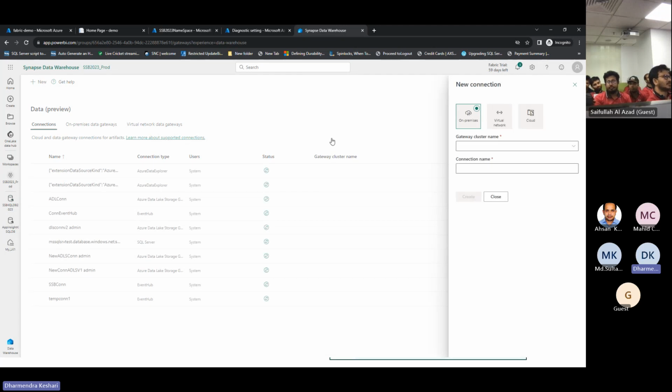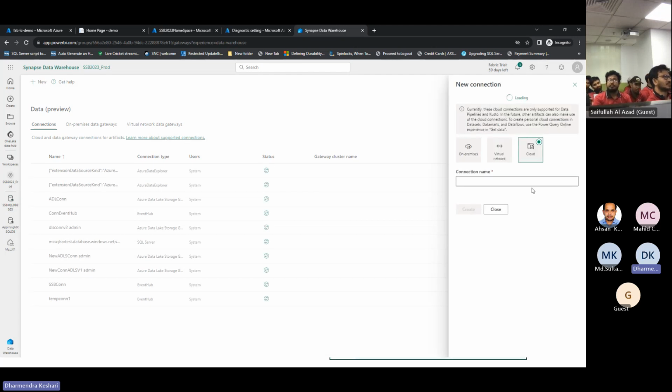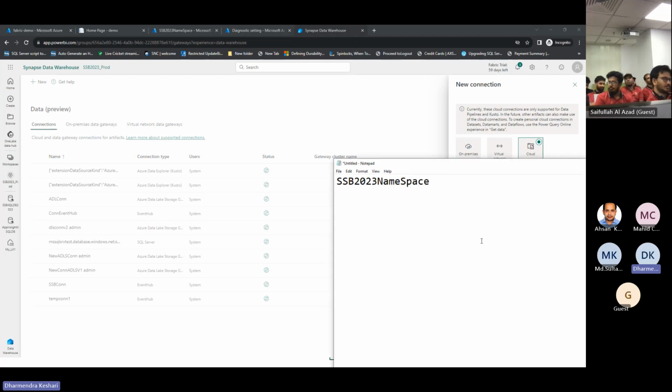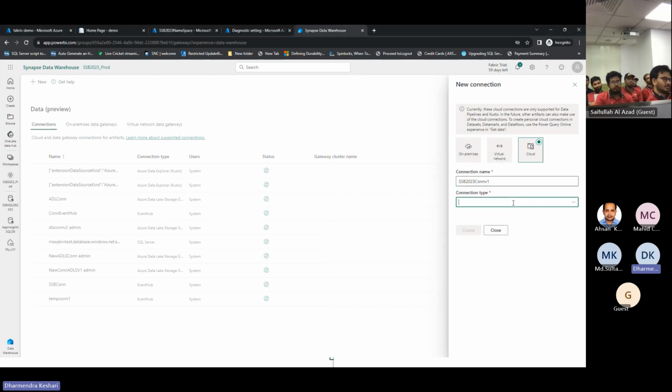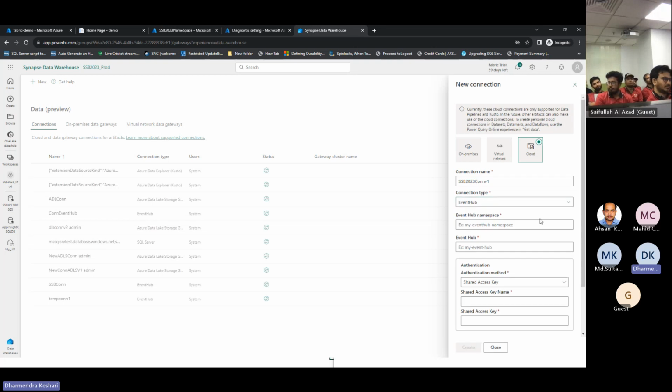I'll click on next, and I'll select my data is in cloud event hub. So I'll say SSB 2023 and I'll say CONN V1. So that's my name. So I'll copy the name of my event here, and then I'll select event hub, which is the source, and then it is asking me event hub namespace. So at the last, what is it asking me?